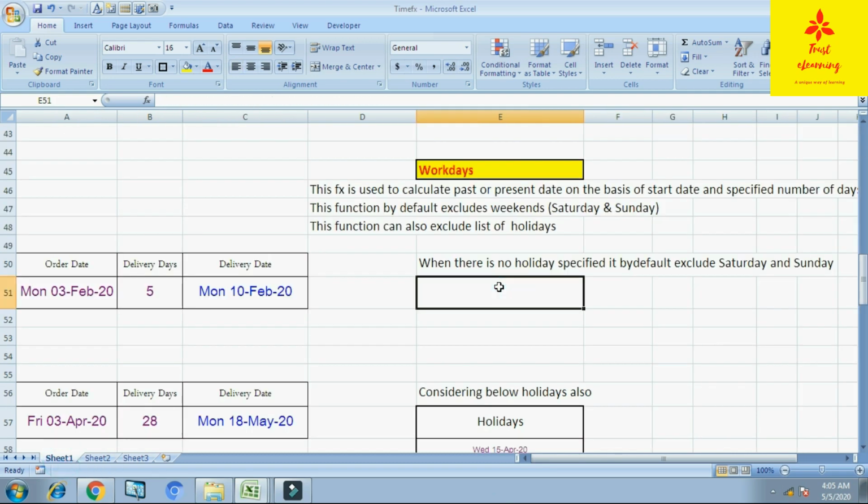Workday function is used to calculate past or present date on the basis of start date and specified number of days. This function by default excludes weekends like Saturday and Sunday, and we can also specify a list of holidays which this function can exclude. So let's start with this function. Here I have order date and delivery dates. So what I have to find is the delivery date.